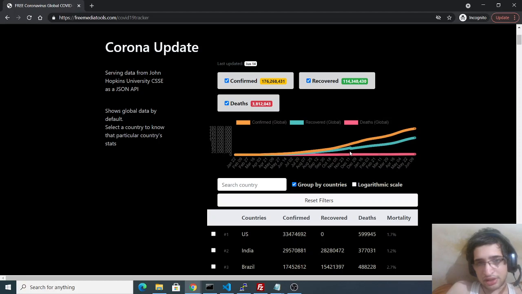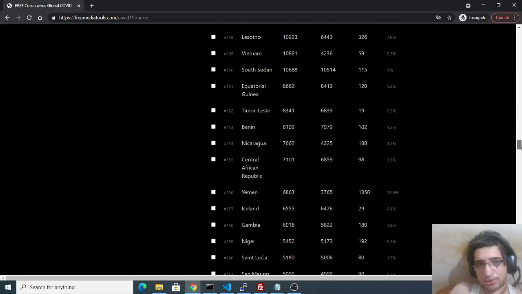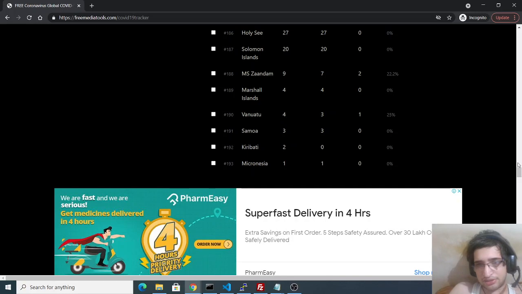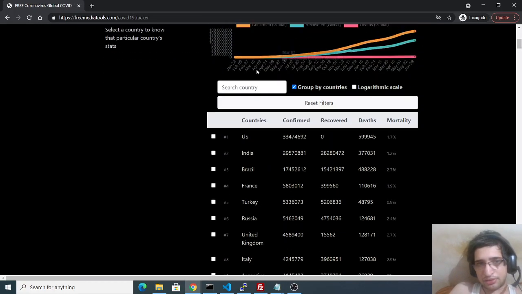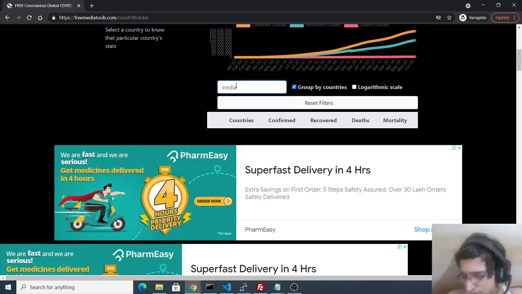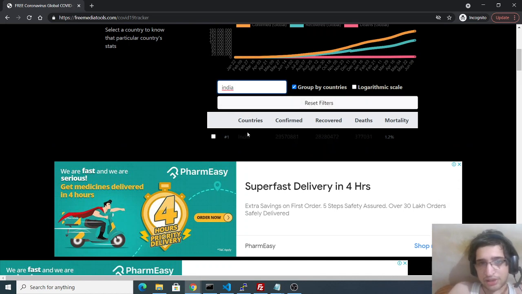You can see the graph is also there. If you scroll down, you can see all the countries in the world. All the country data is available, 193 countries. You can sort the data as well. If you just want to search for a particular country, let's suppose I search for India, the real-time sorting is there. It will tell you the confirmed, recovered, deaths and mortality rate 1.2.